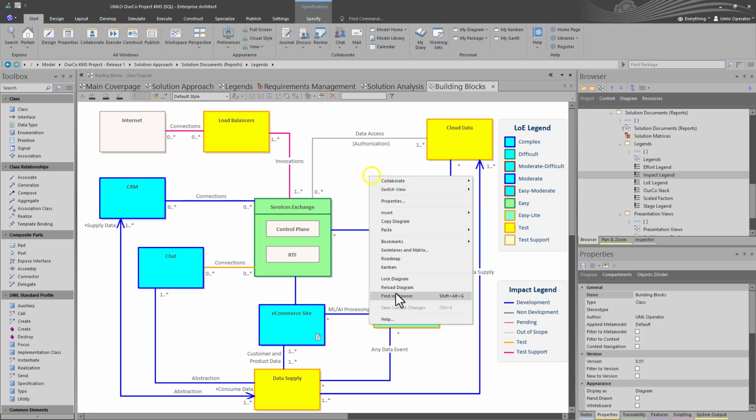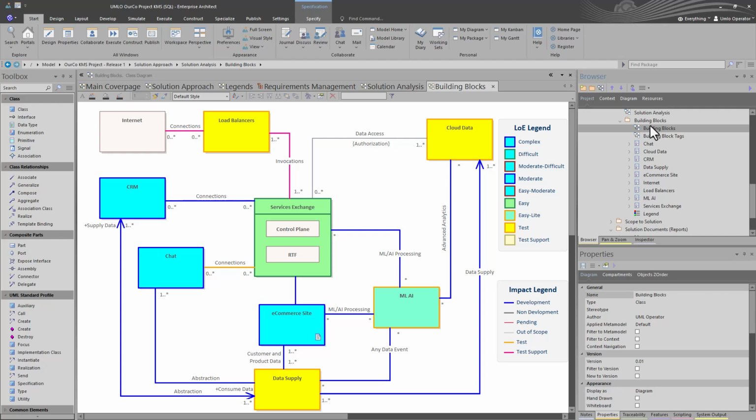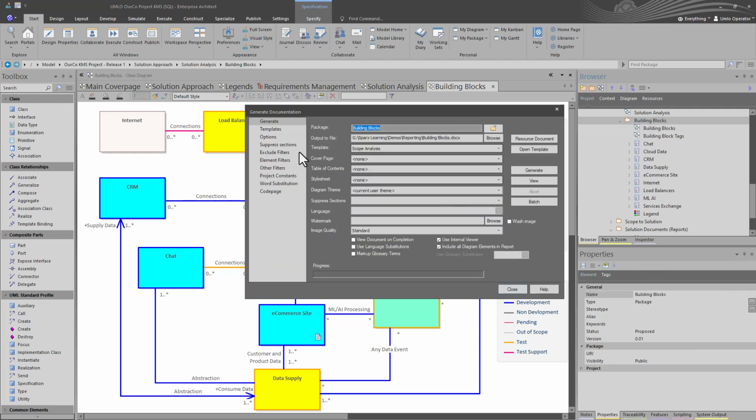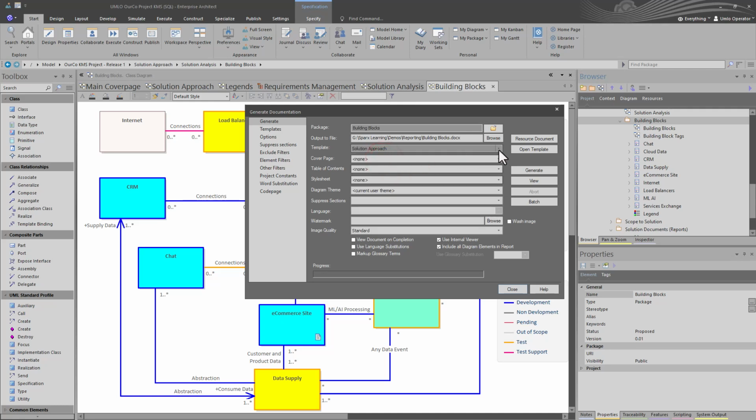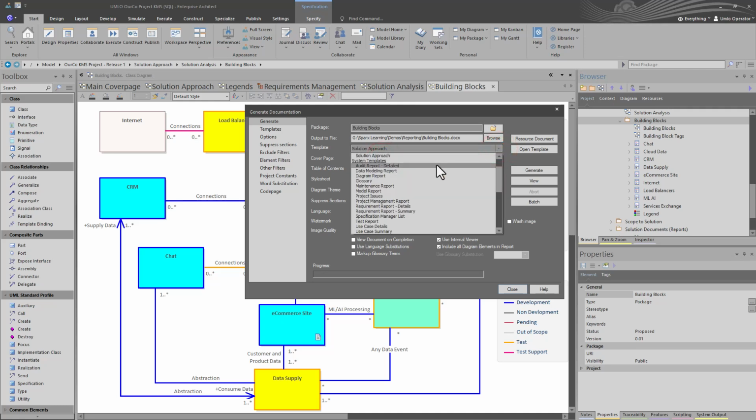Let me right-click, find this diagram back again in the browser. So when I hit Function key 8, it's focused on the right namespace. Let's go ahead and use the default for the document. We're using Solution Analysis. I'm going to use Scope Analysis, which is a custom report. Matter of fact, I told you I was going to use Canned. So let's use Model Report.